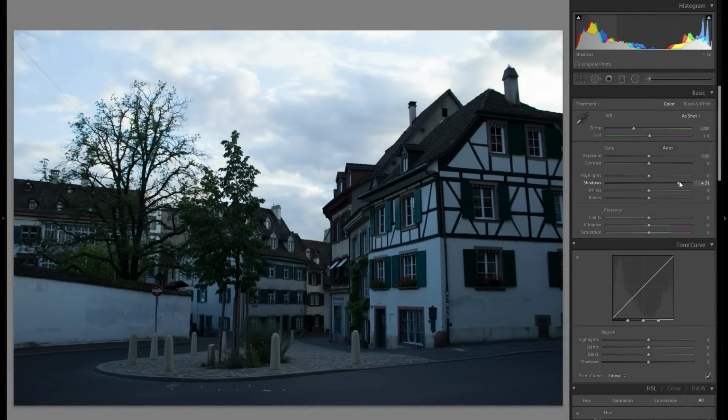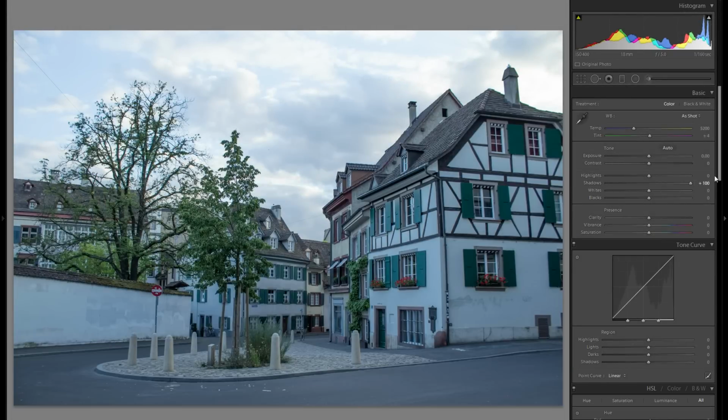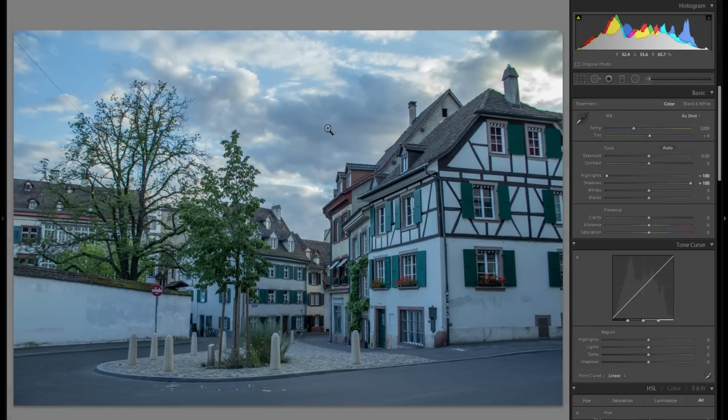Alright, first of all, I'm just gonna bring up the shadows just so we have a lot of details to work with, and I'm also gonna bring down the highlights so we also have a lot of details in the clouds and in the sky.